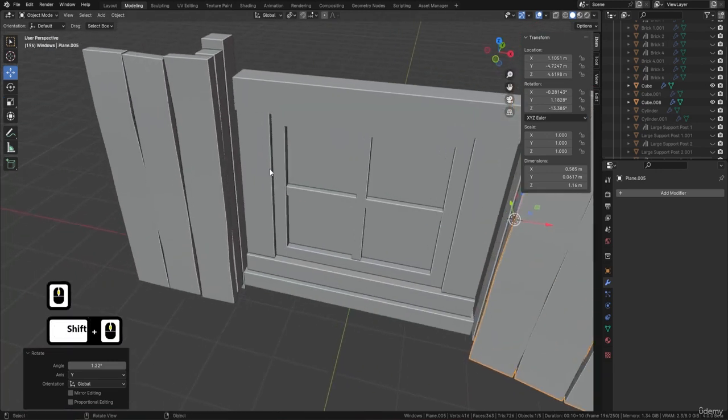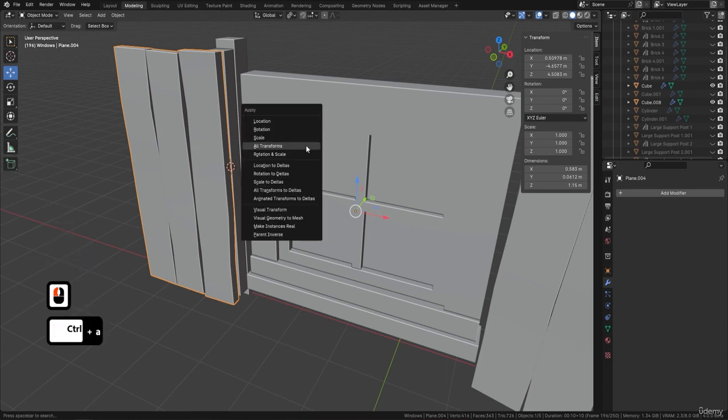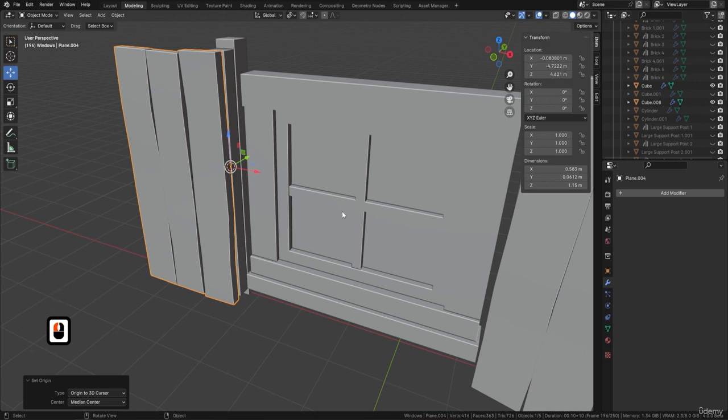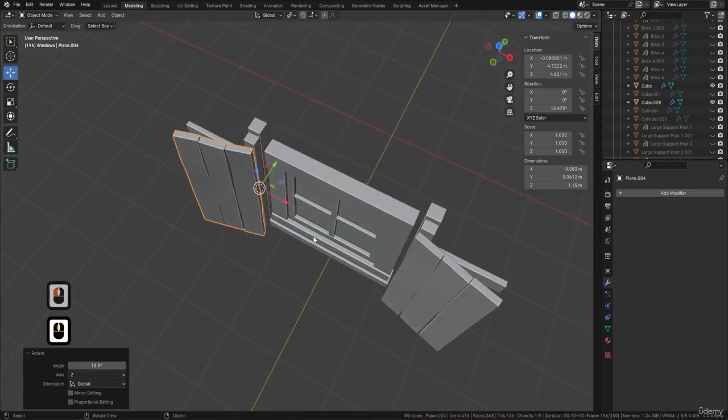Now let's do the same with this one. So we're going to come in, pick this one, Shift S, come back, Ctrl A, all transforms, right click, set origin, 3D cursor, and then we're going to R Z and angle this one as well, like so.